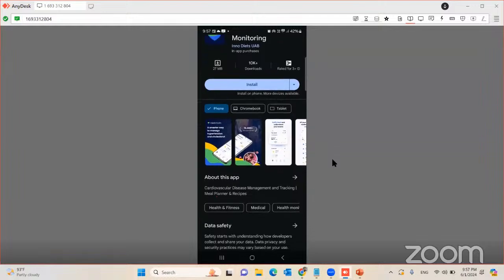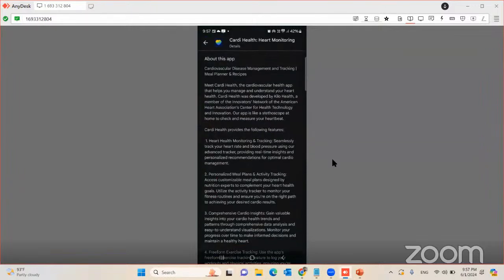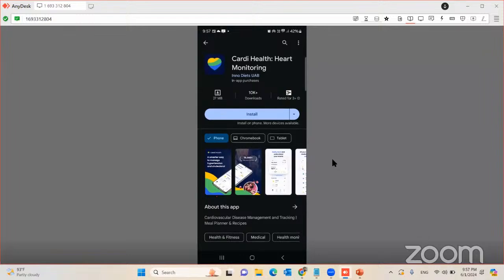First of all, I'm going to go to the About the Application section and read carefully what they have written here, because this will give you an indication of what their intention was. Was it built for the patient or for the healthcare provider? By reading the first sentence, cardiovascular disease management and tracking, Meet CardioHealth, the cardiovascular health app that helps you manage, I understand that this is usually for patients. So now I'm going to install the application and look at the features that they have added. It will give me a general idea of what these applications should contain.